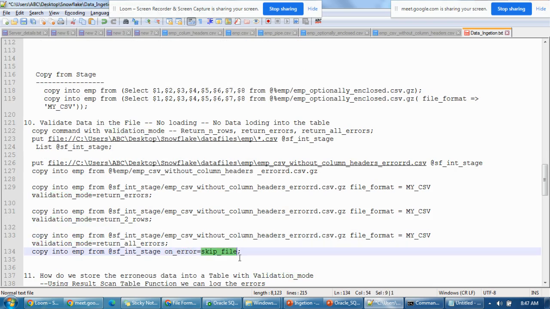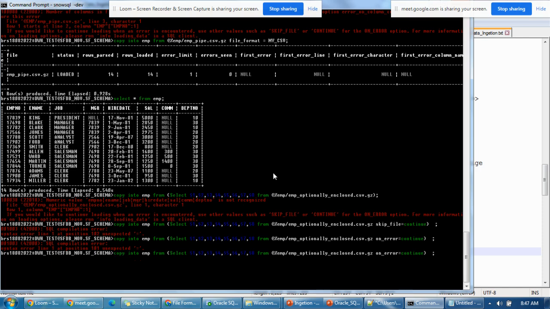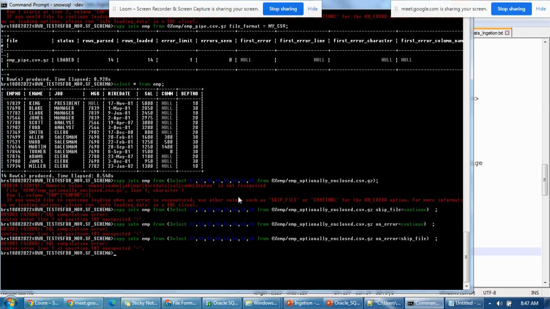ON_ERROR equal to SKIP_FILE. So it will skip the file and it will move smoothly. There are some different options in Snowflake. Okay, it won't load the data from the bad file, only the rest of the files.